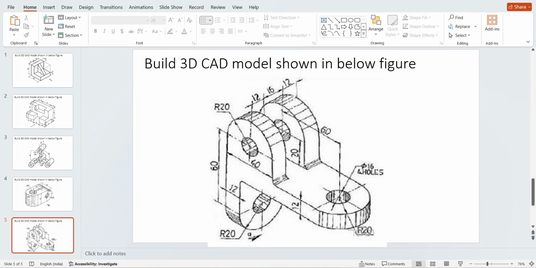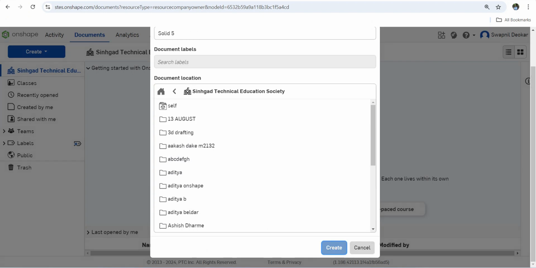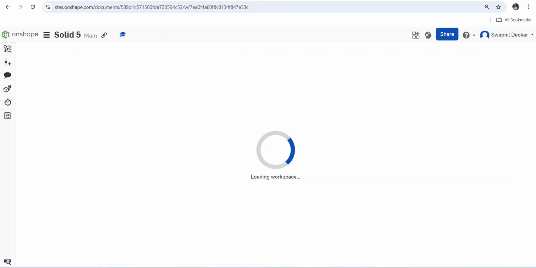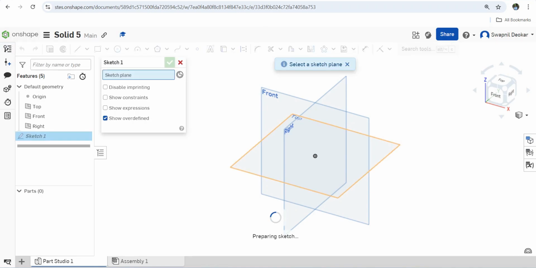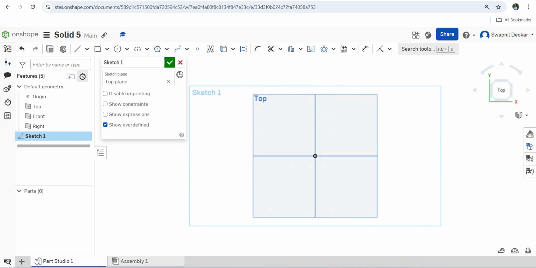The drawing is: here is this 40 mm distance up to this center, 20 plus 16, and there are two circles of radius 20 and holes of 16 mm. So let's make the solid. Create a sketch, select this plane, view normal to sketch plane.